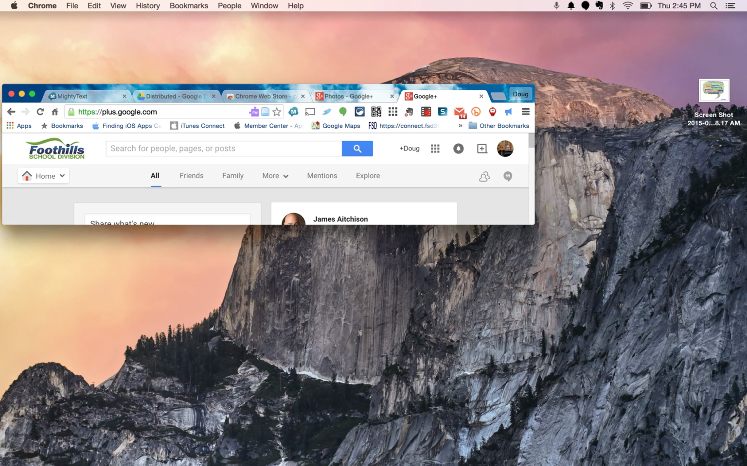To do this, and you'll see I've got my web browser kind of shrunken here, you actually have to start at the Google Plus page. So if you're going to set this up, you do have to have a Google Plus account. Now, if you have an FSD account, you automatically have a Google Plus account as well. You can access that by going to plus.google.com as the address, and it'll take you to a page that looks something like this.